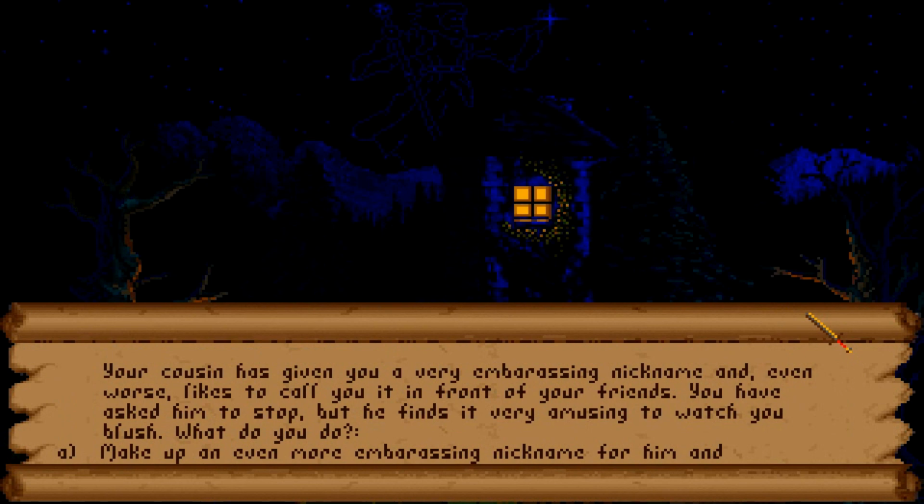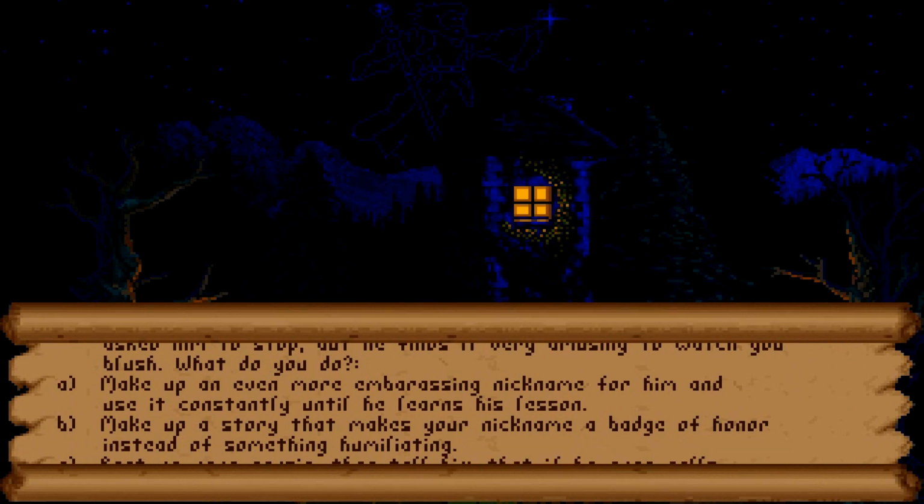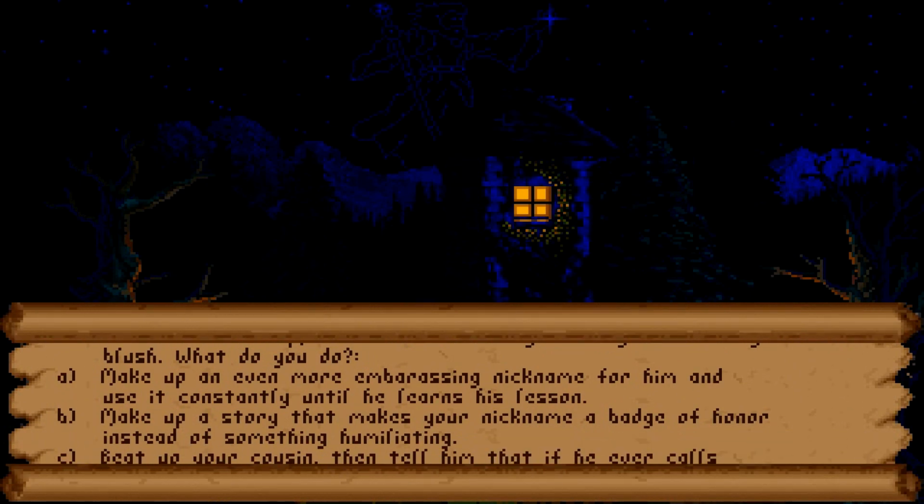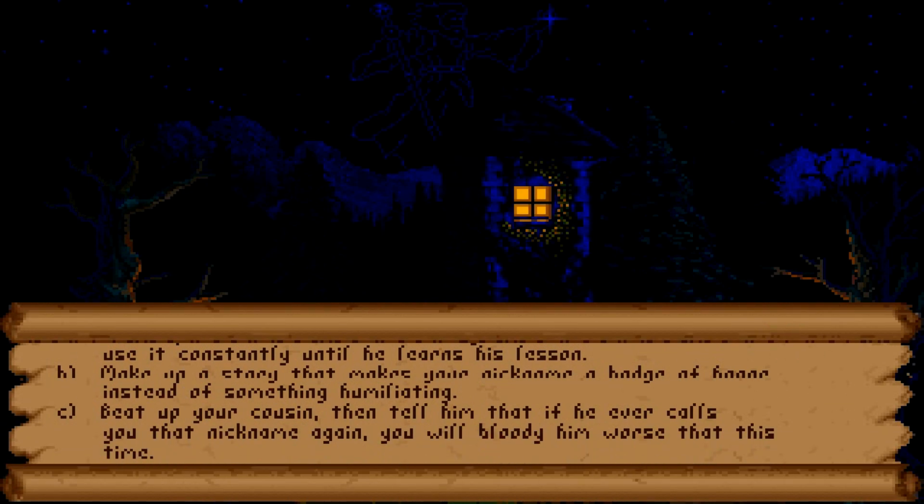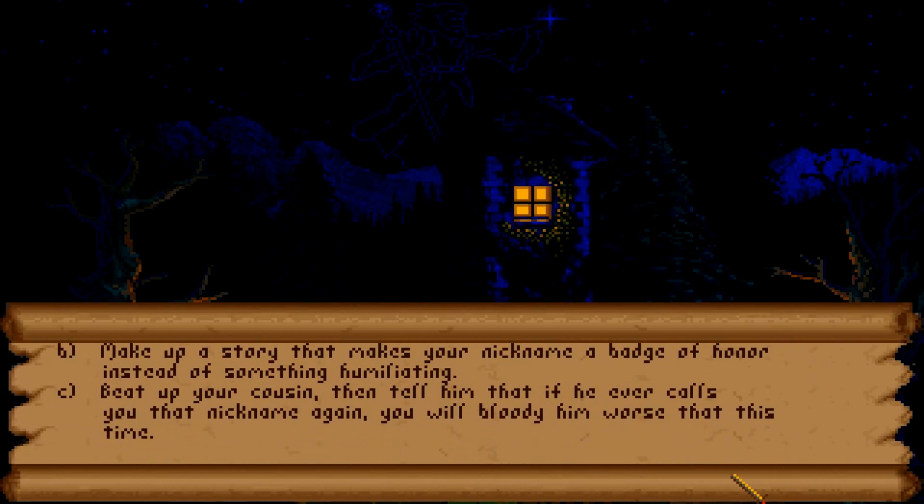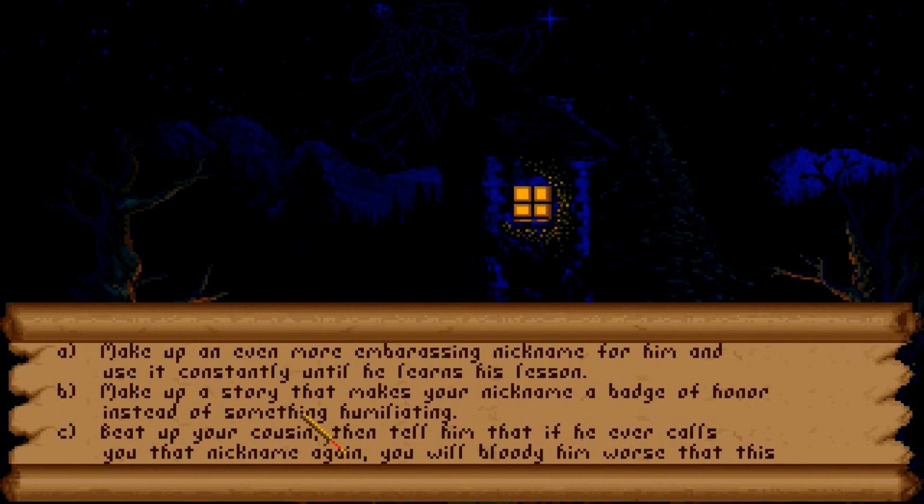Your cousin has given you a very embarrassing nickname, and even worse, likes to call you it in front of your friends. You have asked him to stop, but he finds it very amusing to watch you blush. What do you do? Make up an even more embarrassing nickname for him and use it constantly until he learns his lesson. You know, this actually sounds a lot like a question in a later Elder Scrolls game. Let's see. Make up a story that makes your nickname a badge of honor instead of something humiliating. Beat up your cousin and tell him that if he ever calls you that nickname again, you will bloody him worse than that this time. Typo. I'm gonna actually go ahead with B.